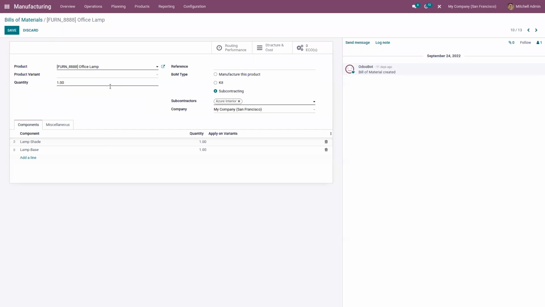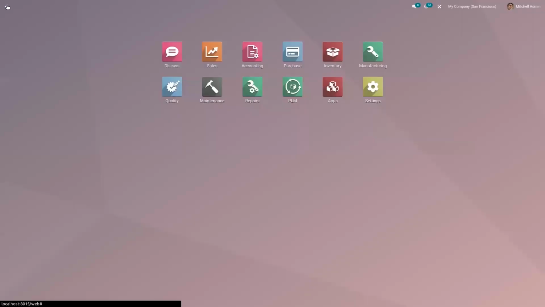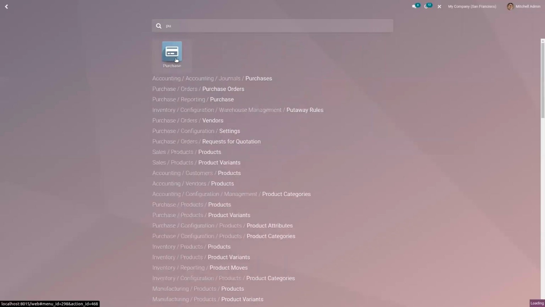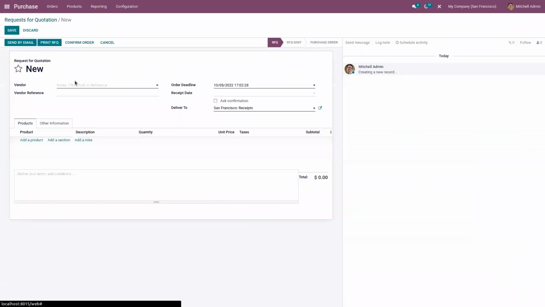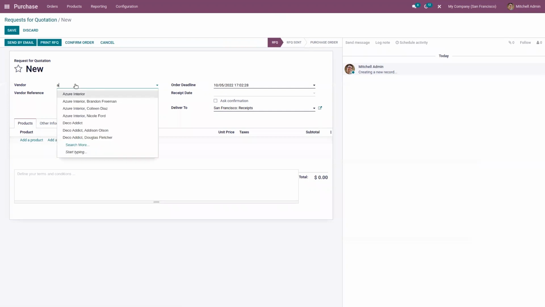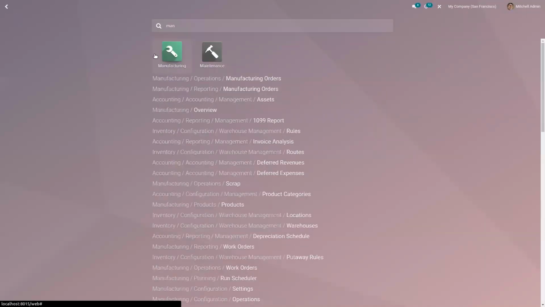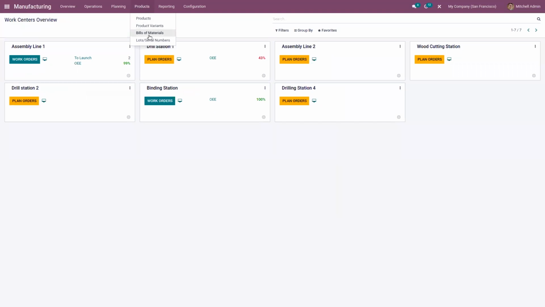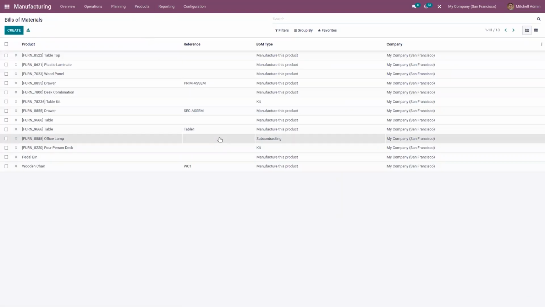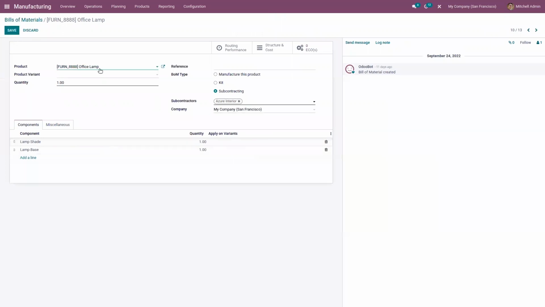So one resupply has to be created for the subcontractor with the lampshade and lamp base, and one receipt has to be generated from the subcontractor for the office lamp. So in this scenario, we are triggering a purchase, that is we are receiving the office lamp from the subcontractor, Azure. Before going to that, I'll show you how the route has to be added for subcontracting. Actually we are receiving this office lamp from our vendor, that is this subcontractor.